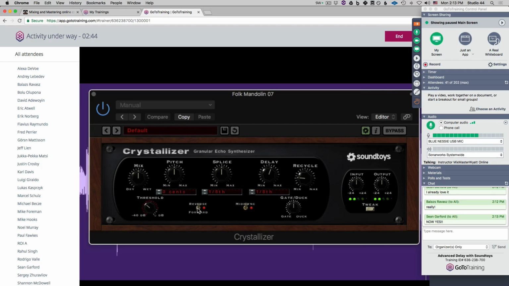So this is the way it starts, with this reversed setting. There is a reverse switch that goes up or down, so it can go forward or reverse. And if you want to lock it to tempo, you flick that MIDI switch up. That's the way Crystallizer starts off, but it doesn't have to be reversed. We can flick that down so that it's forward too.